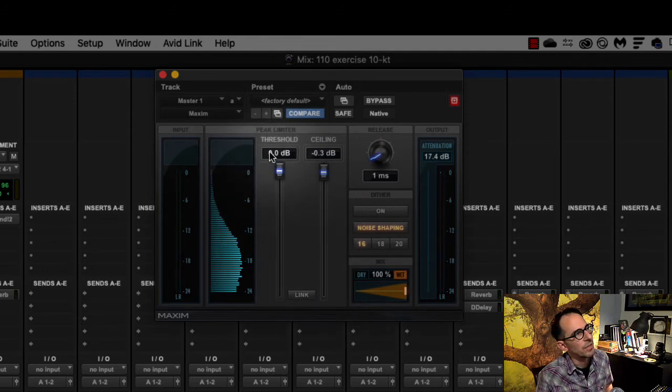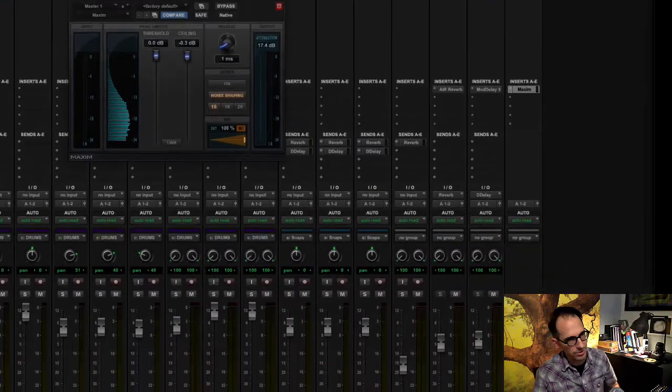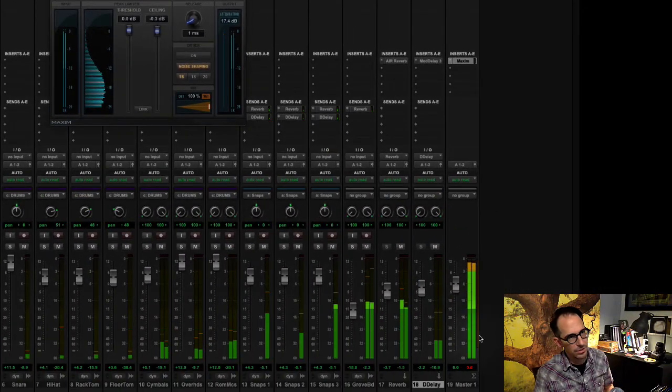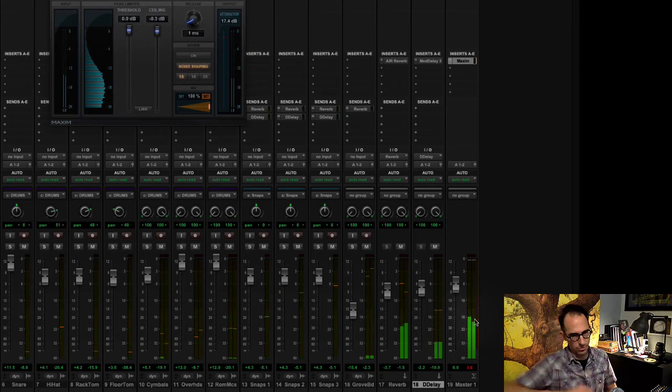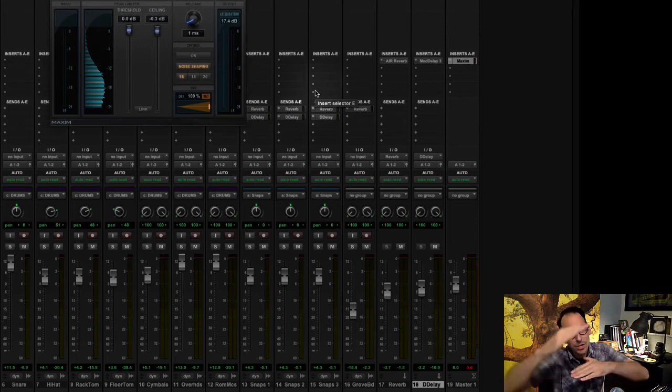Here's another way to look at it. When my threshold's at 0, watch the dynamic range, the meter. The quiet parts are really quiet, the loud parts are loud. See how it goes, jump, jump, jump. But if I increase the threshold, I'm pushing the quiet parts to be louder, so it never really gets too quiet, and it always just kind of, everything is just loud.